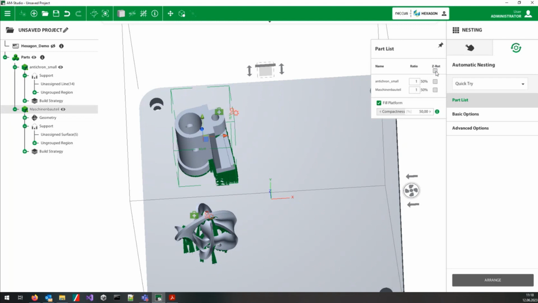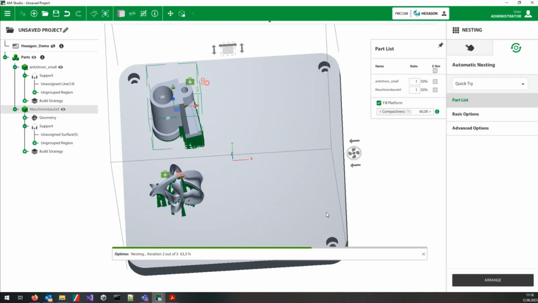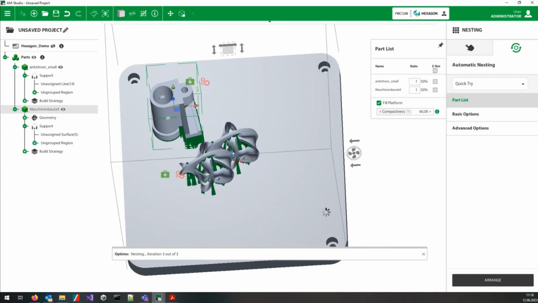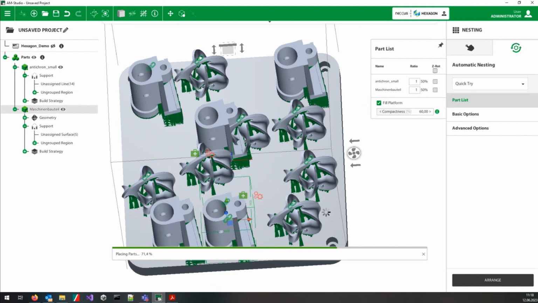So I will disable the Z rotation so I can work with instances, and I will just increase the compactness to 60%. And we make a quick try so that we won't have to wait a long period, just pressing arrange, and let's have a look whether the genetic algorithm is successful or not. So it does only 3 iterations now. Let's have a look at the outcome.